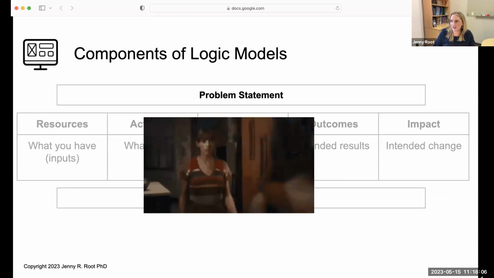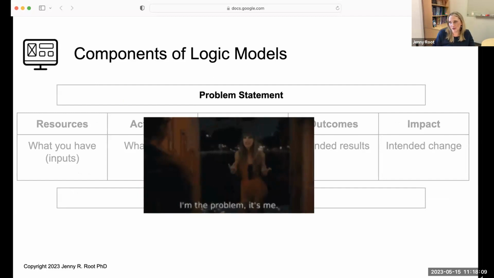Taylor Swift reference number 2, for those of you counting at home.